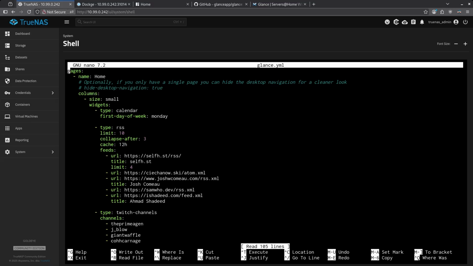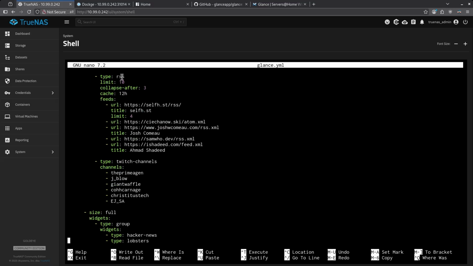This is the overview of how this page is organized. We can see the first page up here is named Home. And under Home, we have these columns. We have a small column on the very left, which shows our calendar and some RSS feeds. Underneath that, we also have Twitch channels.